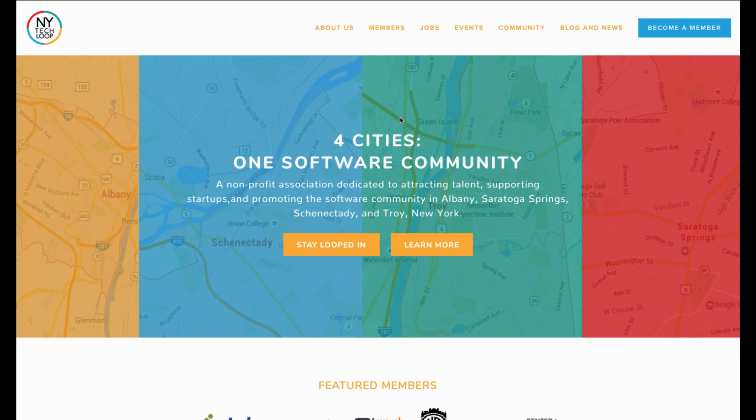As you can see here, above the fold, we have the navigation bar that goes through each section of the website. We have a distinctive button here, which essentially is the call to action, the main thing that you want to pop out on the website. In this case, it's become a member. So you can become a member of the New York Tech Loop. Over here, we have what we could get technical and call the H1, or our title. Here it is: 4 cities, 1 software community.